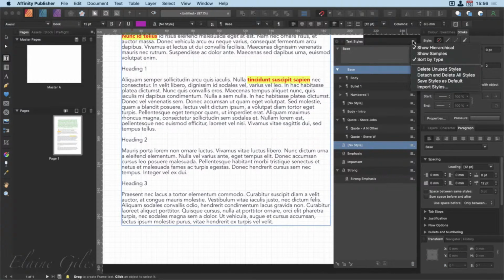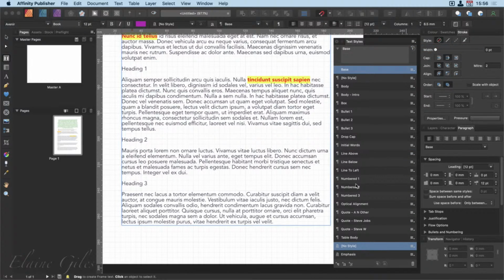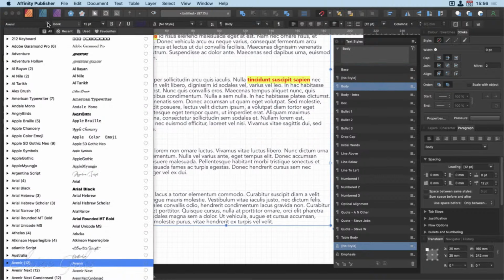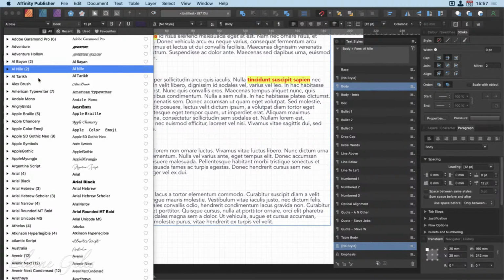How would we set this up properly? So I'm going to take away the hierarchy and go and format the headings. So we'll do this one going across the top, where I'm looking for Trajan Pro.